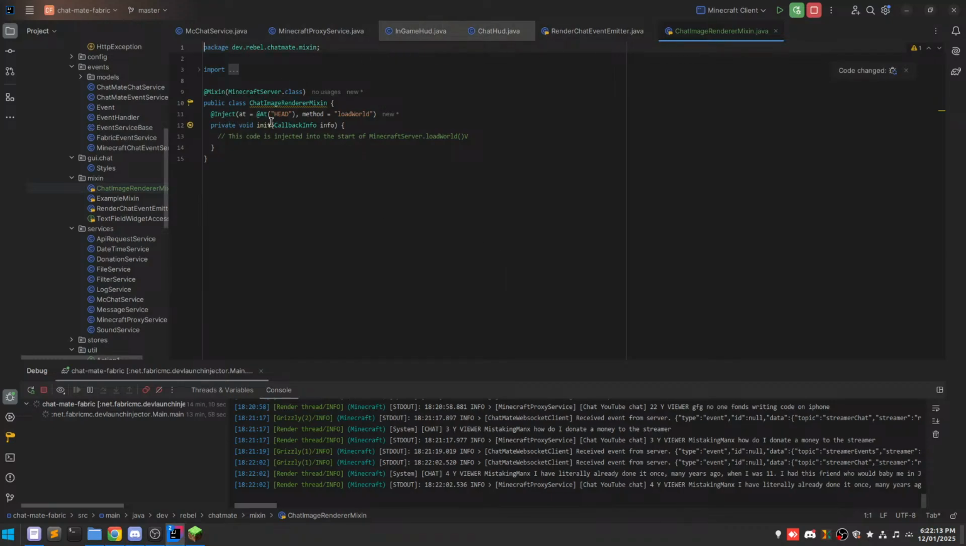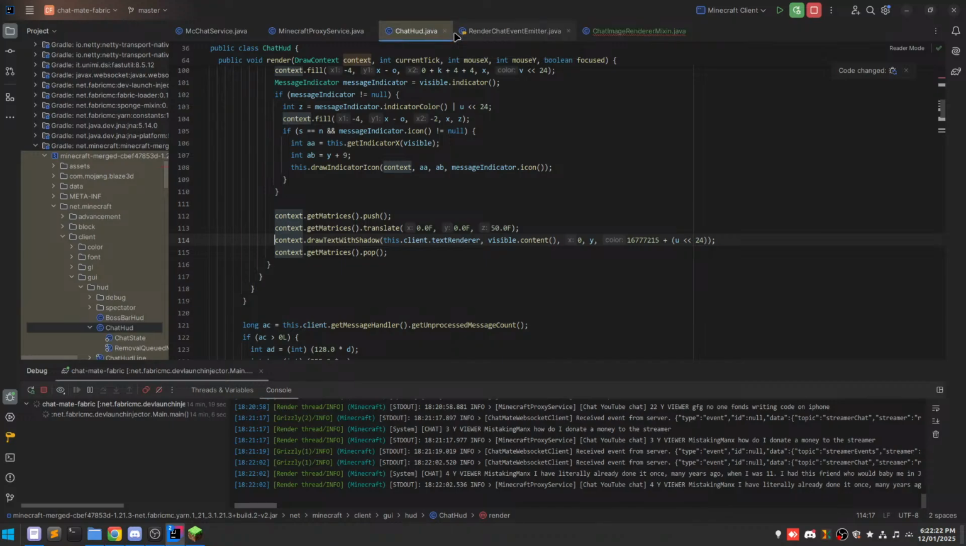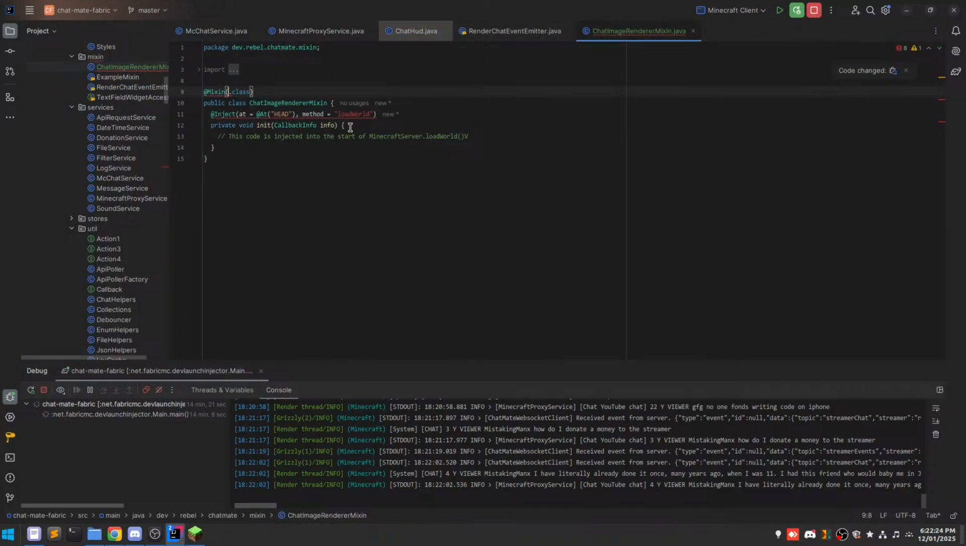So here we have to specify what it is doing. First of all, it's overriding a method in the ChatHud.java.